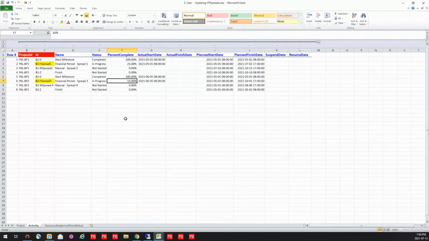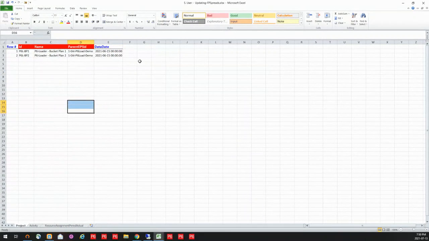Now I've added some extras to this sheet to show you some of the other things that you can use to help you update your projects. I can actually go and update my data date in my project in the same load. So I know that my data date was, in this case, June 15th of 2021. I can set my data date and load that in at the same time.